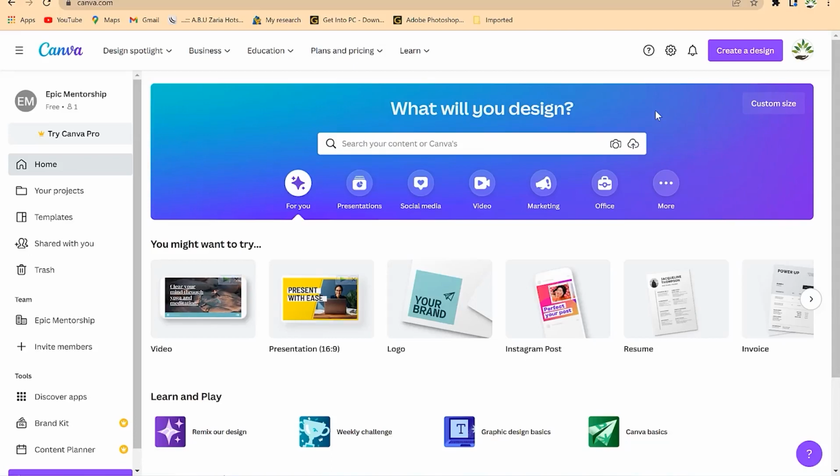Next thing that we're going to consider is how to design infographics from Canva. Infographics is actually a collection of imagery, data visualization, pie charts, and bar charts. A collection of minimum text that can depict an easy to understand overview of a given idea.